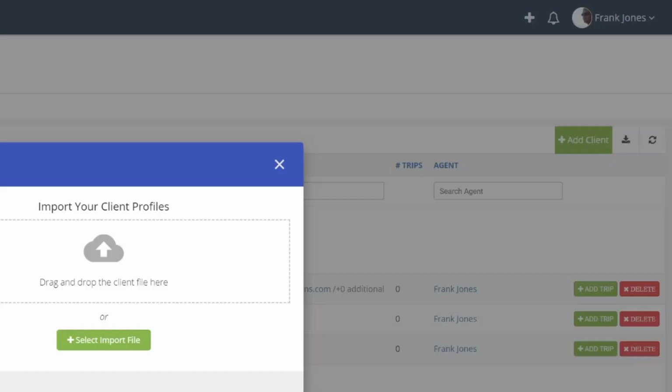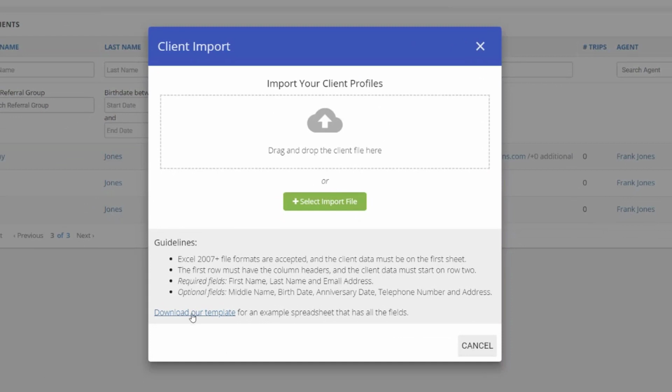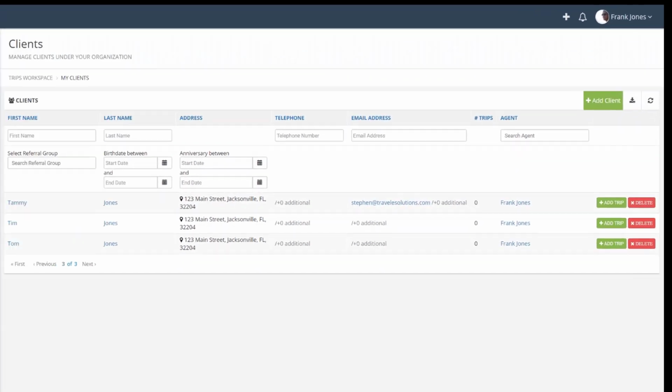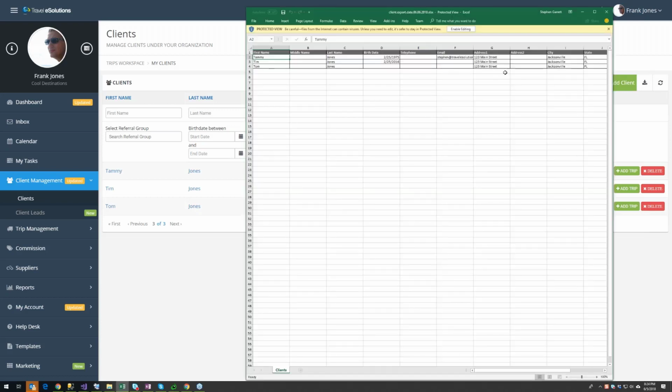So here you can import a spreadsheet of all of your clients. If you use our template, it usually works a little bit better. If you're having trouble uploading a client list, you can just send it over to support@travelesolutions.com and we can help you get that imported. Exporting is just the same. Just click on export. It will download to Excel so that you can use that in other systems. Makes it really easy to get your data in and out of the system.